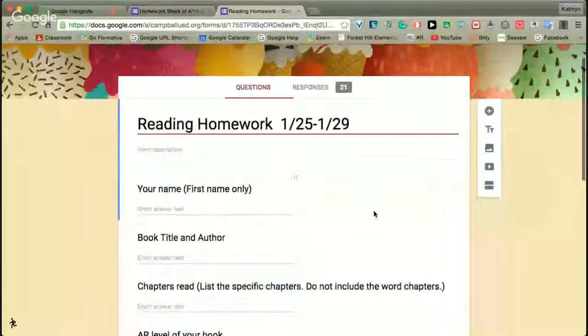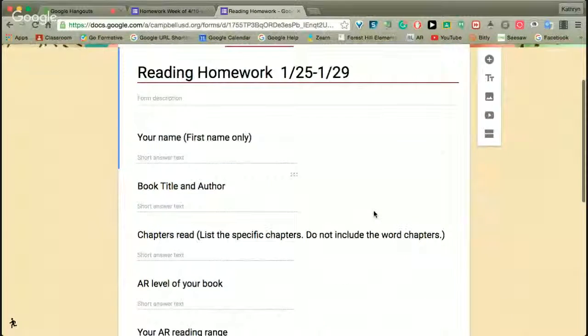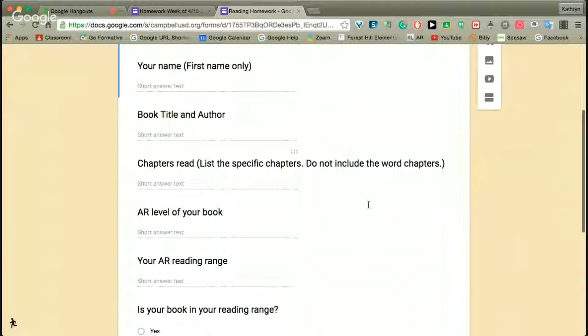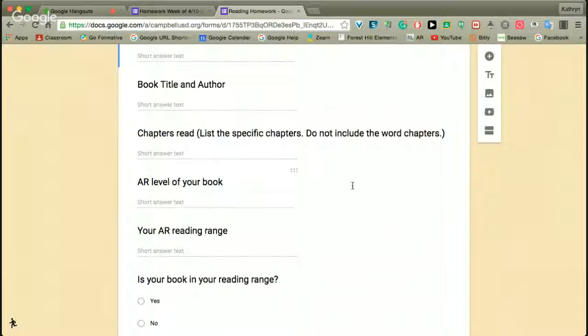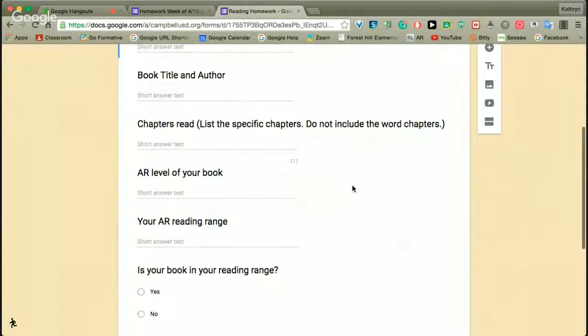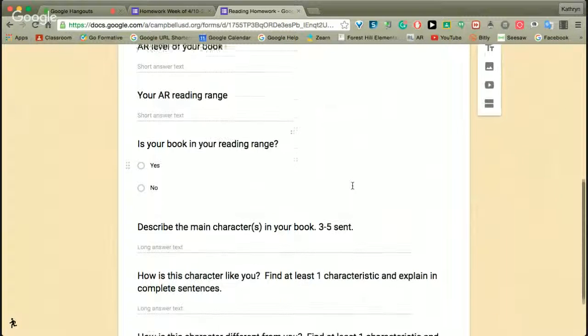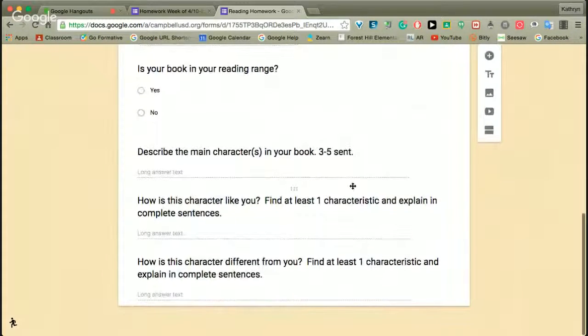So I'm going to show you first one that we did about mid-year. I think it's this one. Yeah, here's January. So book title and author. Can you see that, Amanda? Does it show? It's there. Okay. So listing the specific chapters, and we found that we had to start being really specific about it. But then just seeing the questions down here at the bottom, we change the questions all the time. So it's not the same.